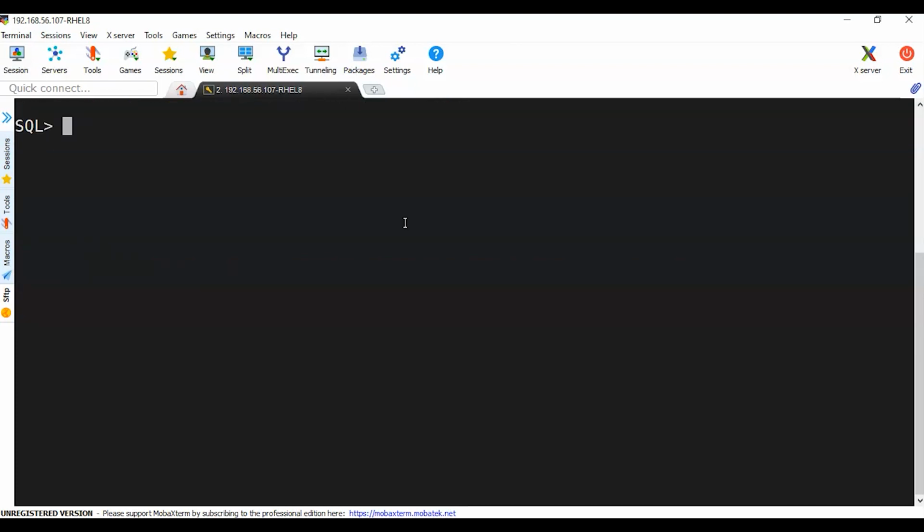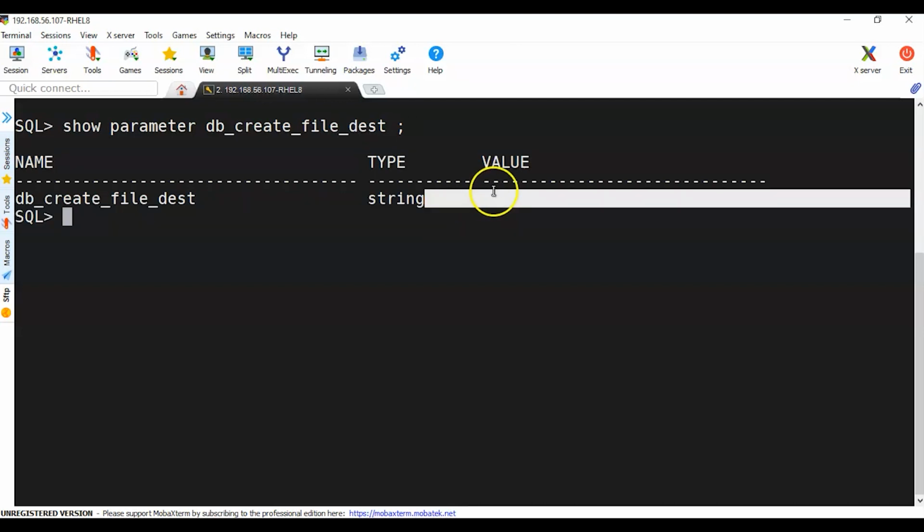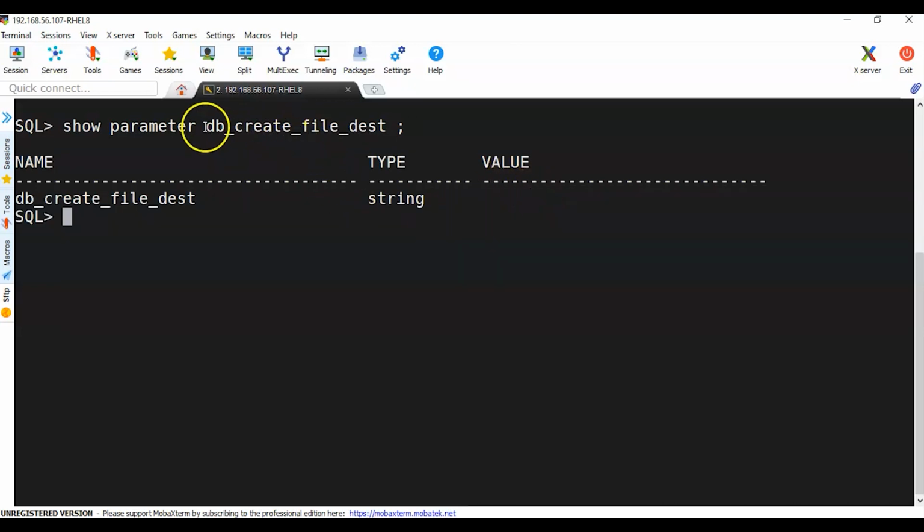First, let me check whether OMF is configured for DB creation file or not. How can I do this? For example, I can check the parameter: show parameter db_create_file_dest. There is no value for this. That means the DB creation file destination is not configured.